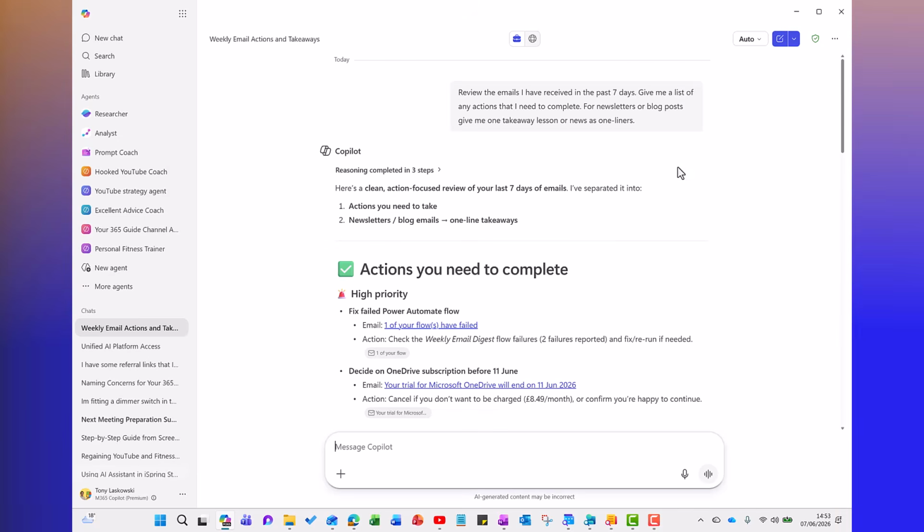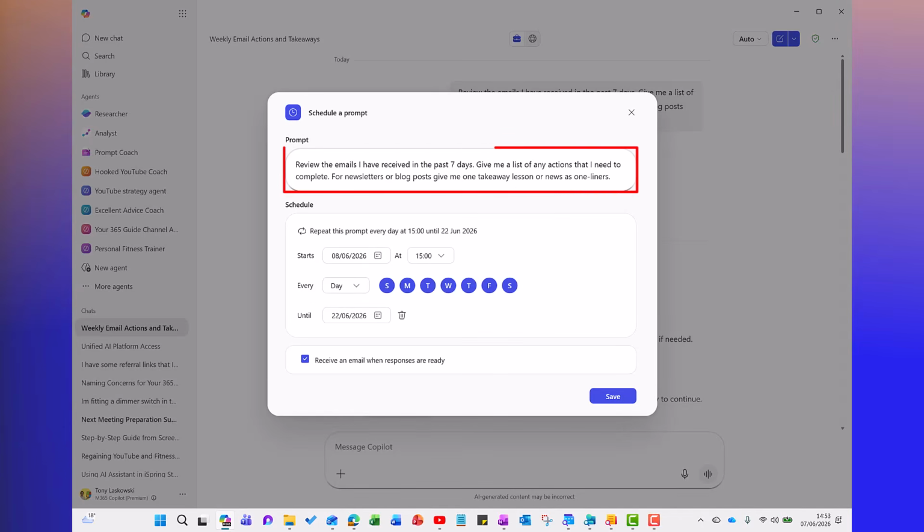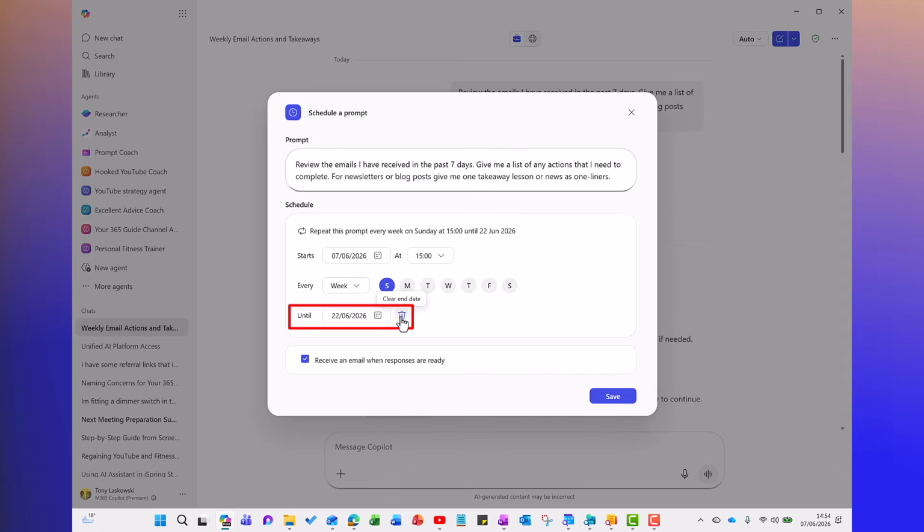When the response is complete, hover the mouse over the prompt and click the clock icon. Up here, you can modify your prompt if needed. Then configure the options of when you want this prompt to run automatically. Delete the date if you want this prompt to run indefinitely. Here you have the option to receive an email when the results are ready.